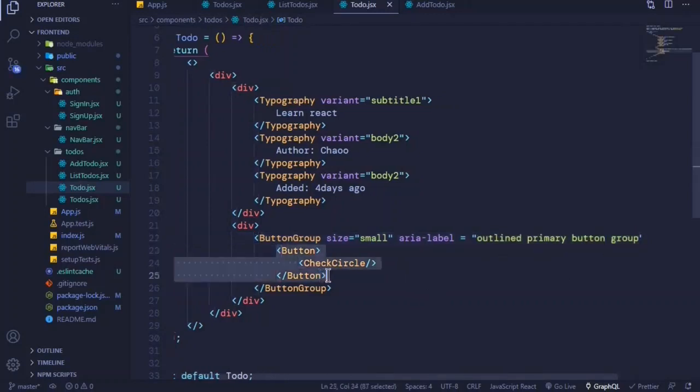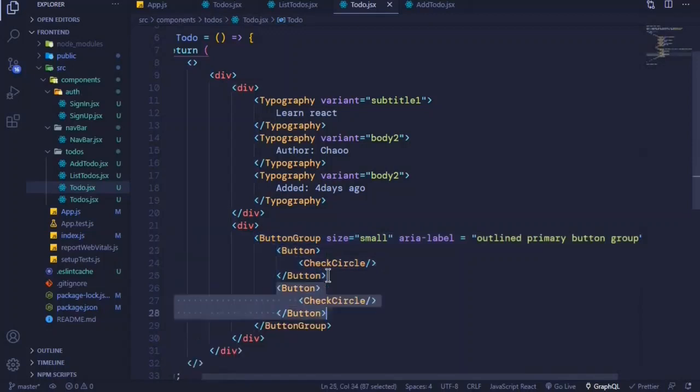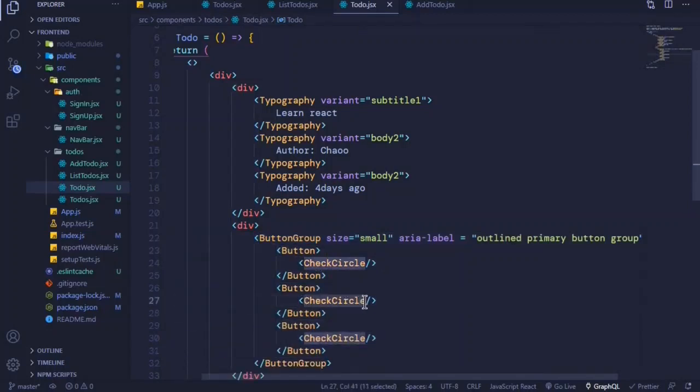And then I'll duplicate this button 2 more times and change the icon from check circle to create and check circle here to delete. I'll set the color for our delete button to secondary. So this is reddish color. And the color for our create to primary. And for our check circle, I'll set the color to action. So later on, we'll conditionally render the color for our check circle depending on whether a to-do is done or not.